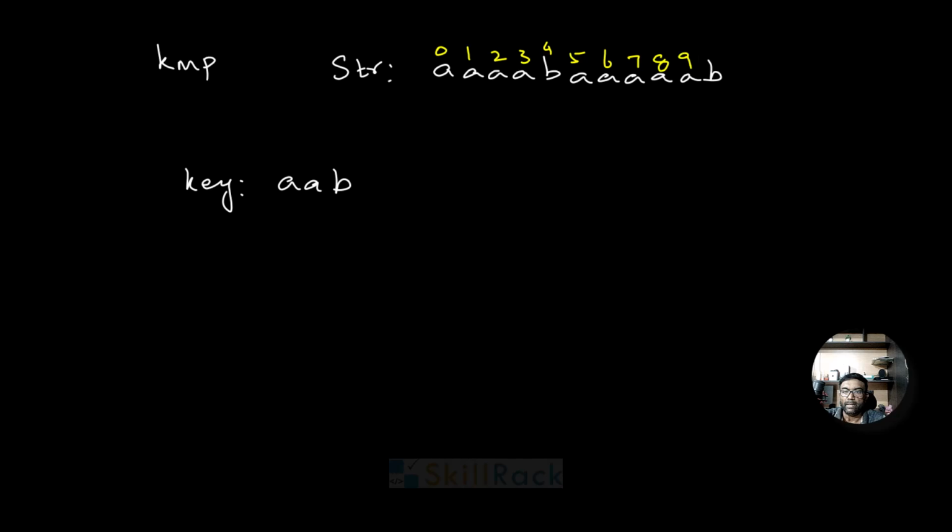You have A, B, 5 A's and then B. And you have the key value as AAB. So let us write down the index values 0, 1, 2, 3, 4, 5, 6, 7, 8, 9 and 10. Initially you will be starting with the first index values.